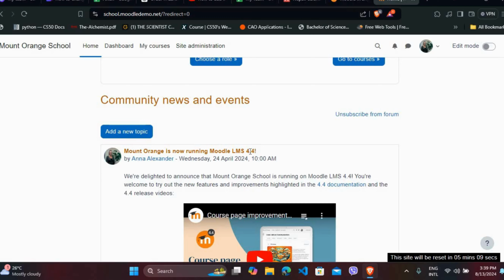In your account, it will show the Moodle version of your school. It might be different as well. So that's it. That's how you can check your Moodle version. It's a very simple and easy process.